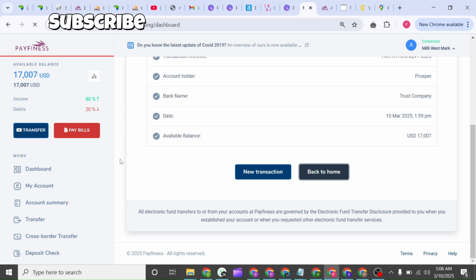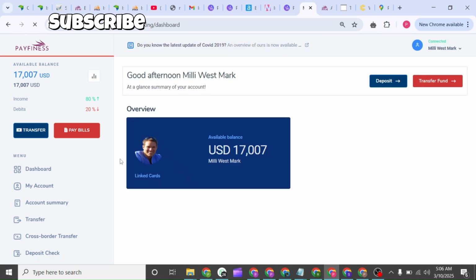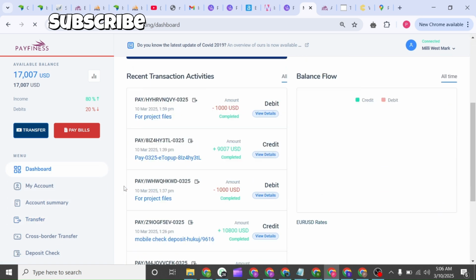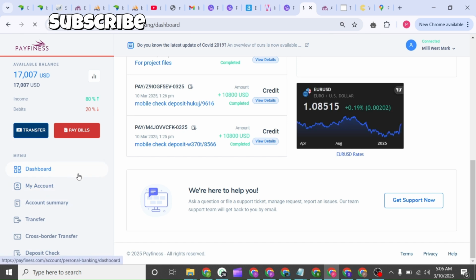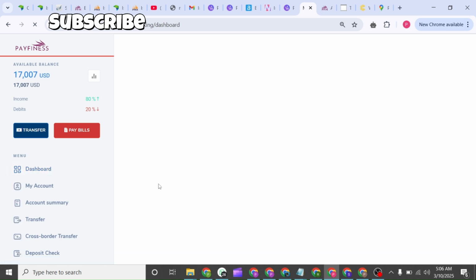So we have initiated a normal transfer, a cross-border transfer. We've also done check deposit. We've done crypto deposit. So let's see the next one. Let's take a loan, and also let's get a credit card or debit card, whatever card.